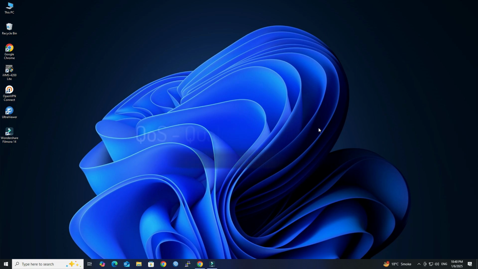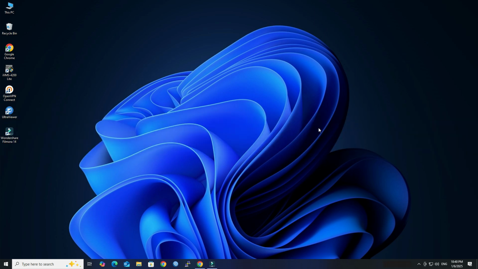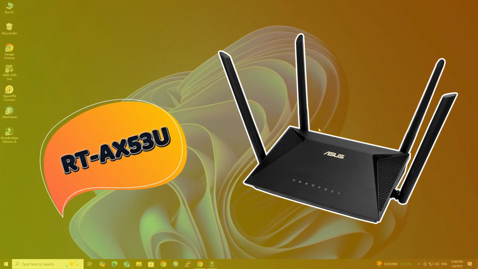Configuring quality of service, QoS, or a bandwidth limiter on an Asus router helps prioritize internet traffic and allocate bandwidth to specific devices or applications. Here's a step-by-step guide to setting up bandwidth control on an Asus RT-AX53U router.